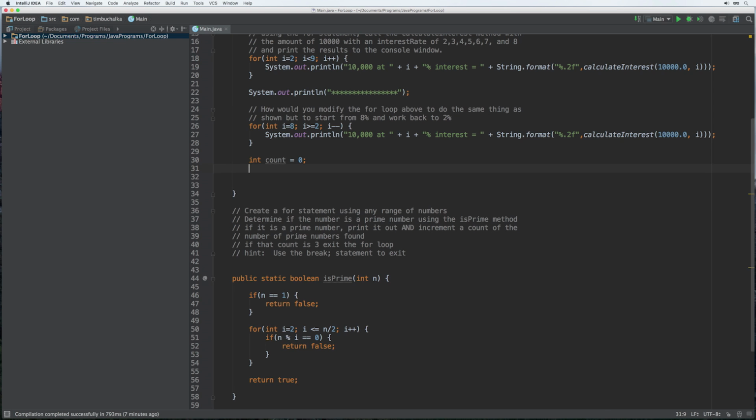We now need to create a loop and call this isPrime method a number of times. So I'm going to put for int i equals 10, and I'm going to go between 10 and 50. You can go through any range, it doesn't really matter, but I'm going to start on 10 and keep processing till we get to 50. Once we hit 50 we're going to exit, if we haven't found 3 prime numbers by then.